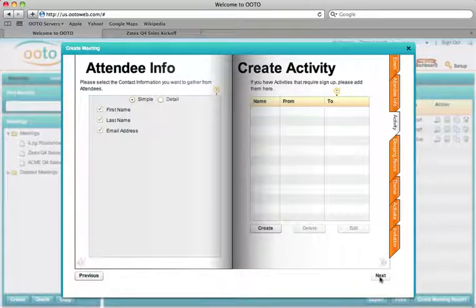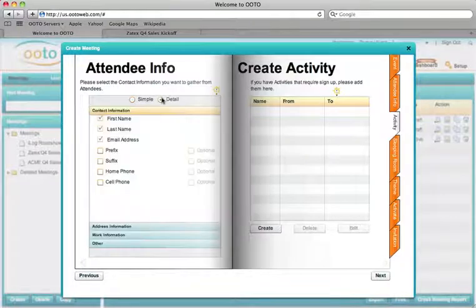You can also configure what type of attendee information you'd like to capture, from the very simple, such as first name, last name, email address only, to something that's a little more detailed. If you want to capture address information, work information, and so on, you can do that as well.